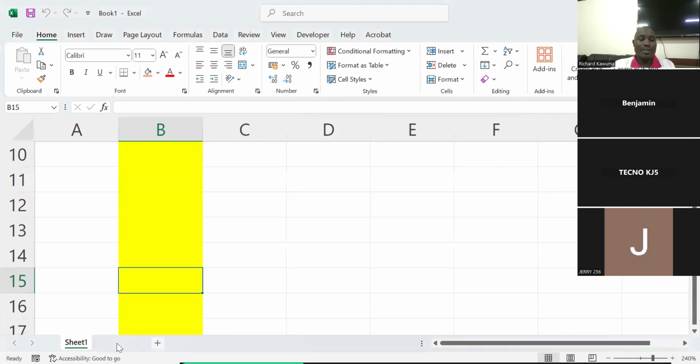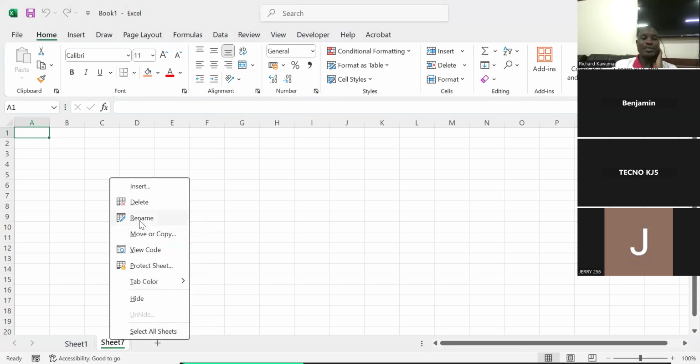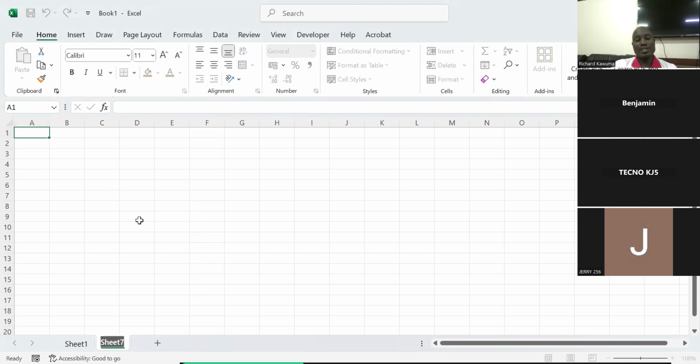At the same time, you can change the name of the sheet. So now this is sheet 7. I can change its name from sheet 7, and I give it a different name. Say I'm going to call it February.